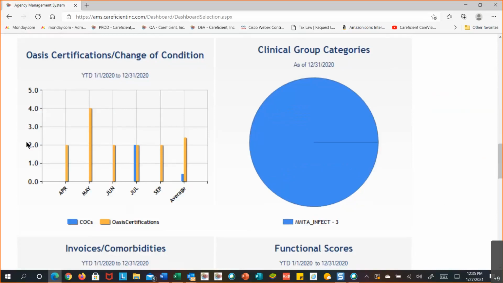Also have the OASIS certifications where when you initially put it in, you have set this up for your OASIS certification. So when there's a change in condition, you're creating, and I think it comes from the resumption of care assessment, and you'll be able to see those certifications that at some point during that certification period, there was a change in the patient's condition.